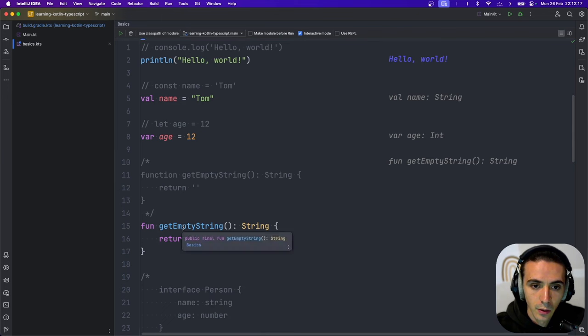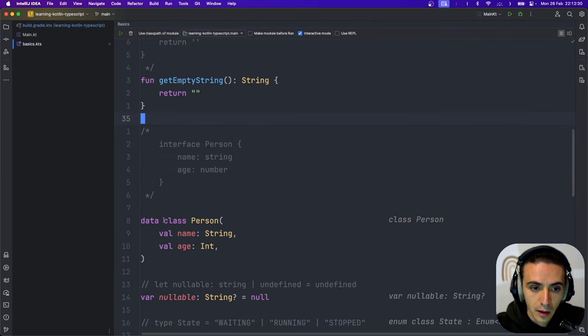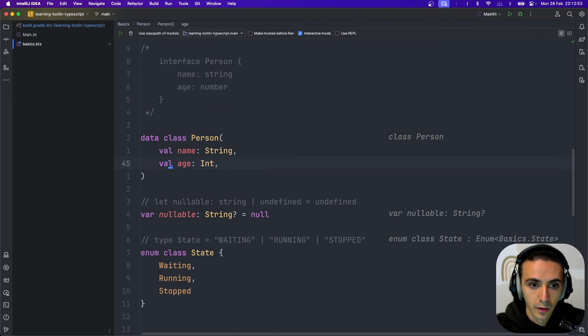Function declarations are also very similar to TypeScript. The only difference here is that you write fun instead of function. An interface in TypeScript is the equivalent of a data class in Kotlin. Once again, the syntax is very similar. These can also be set as mutable if I change this to var.